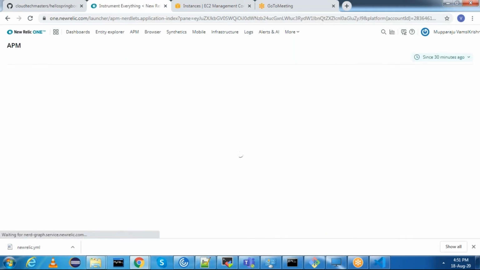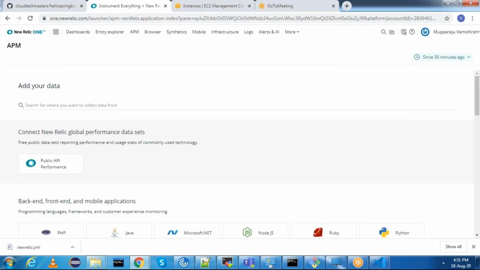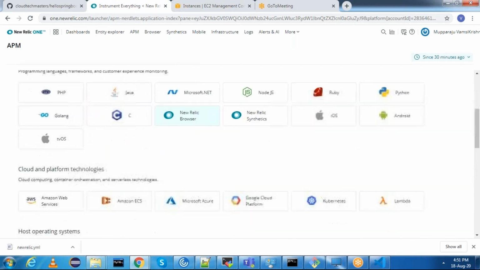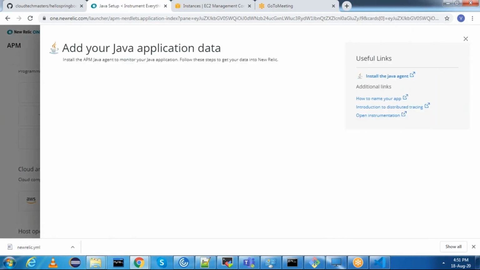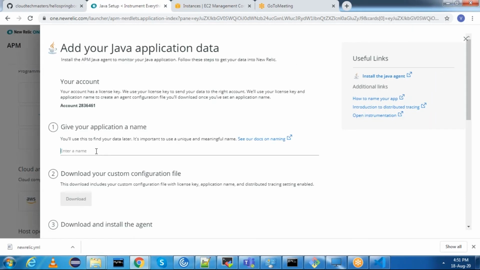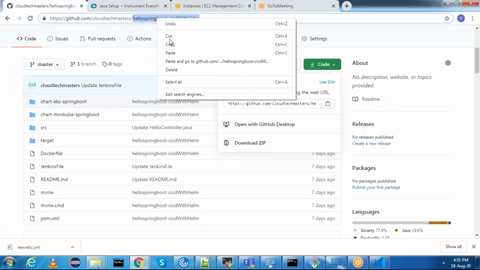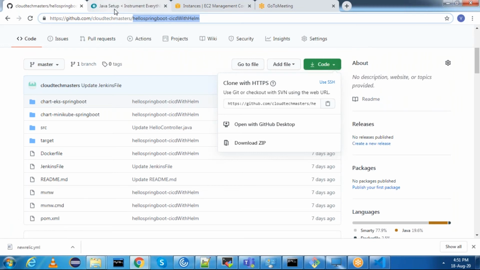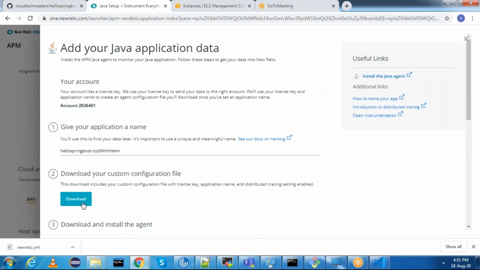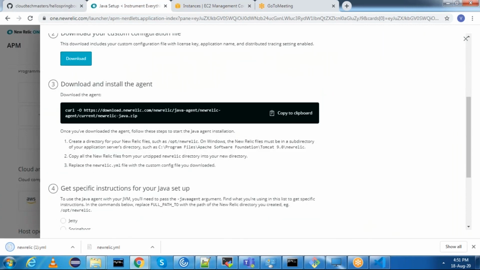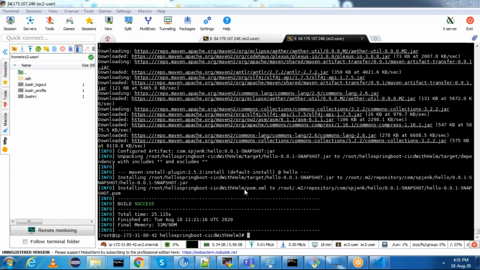Add more. You can say add more, and inside this select the Java agent and enter your application name. I'll give the application name as this. You can keep anything. I'll give the application name and download the YAML file. And we have the Java agent already. Just change the YAML file so that we can run this application.